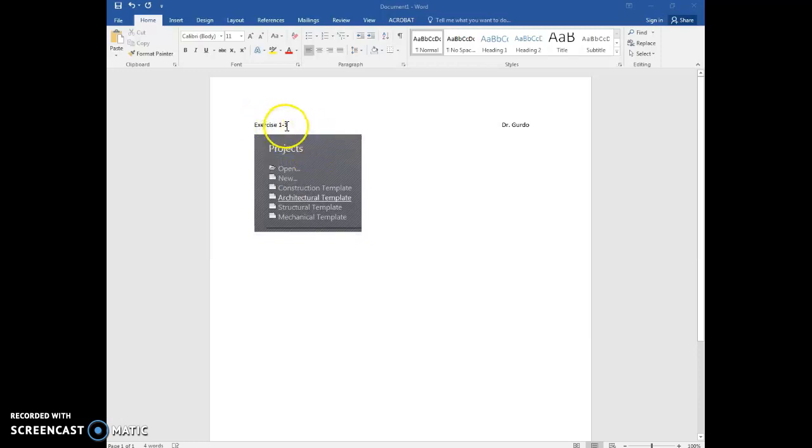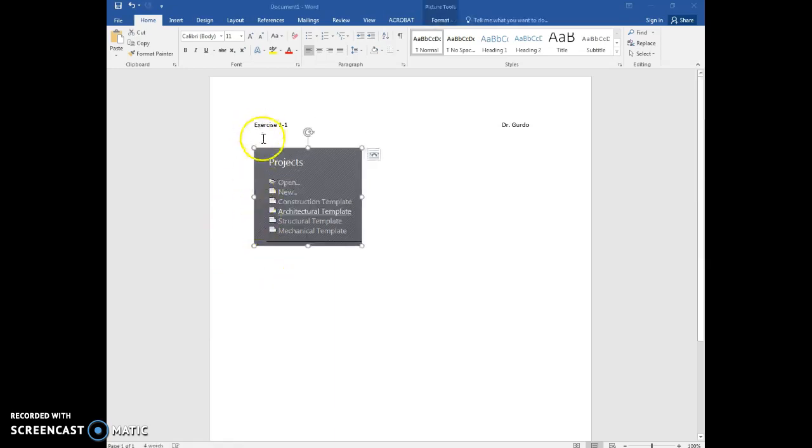So I wrote exercise 1-1, my name. I took a screenshot, and under the screenshot, I'm going to write step 1, architectural template. Actually, you know what I'm going to do, because it doesn't really make sense. I'm going to move it down. I'm going to put step 1 up here, architectural template with the image below. Then underneath it, I'm going to write step 2.